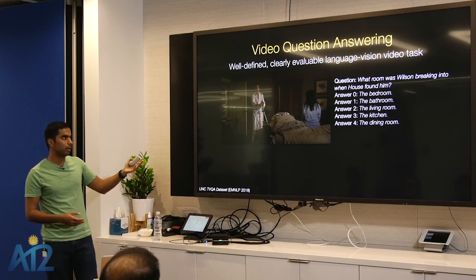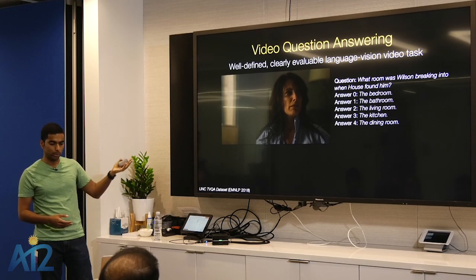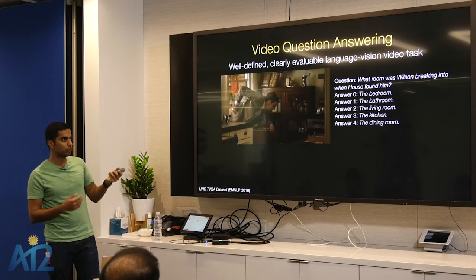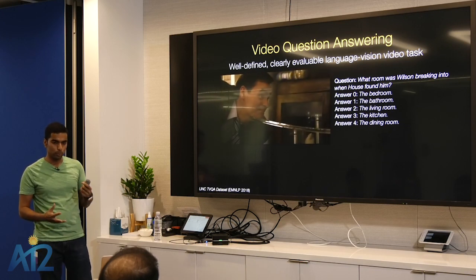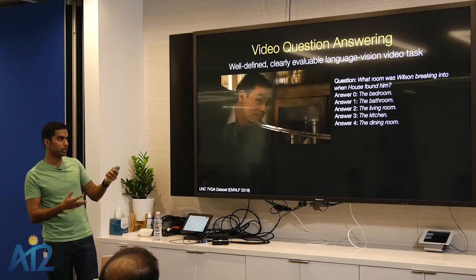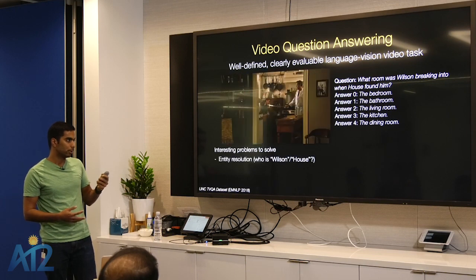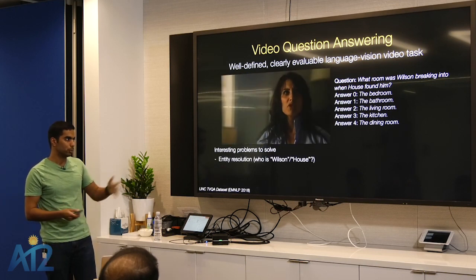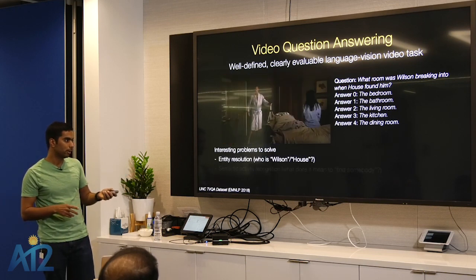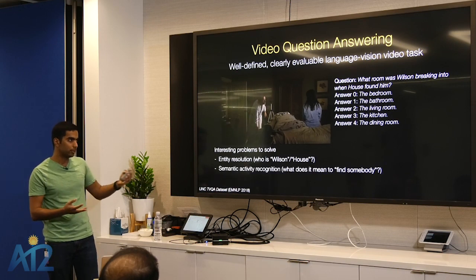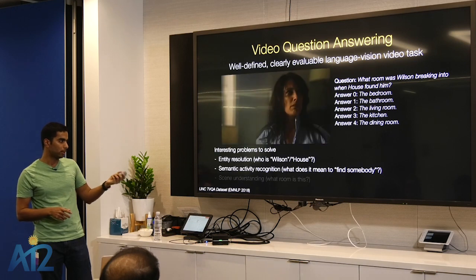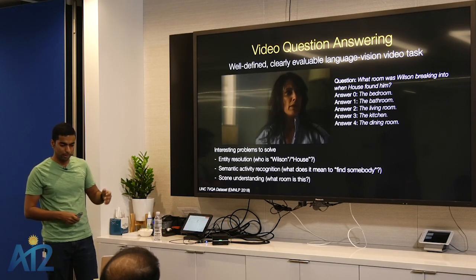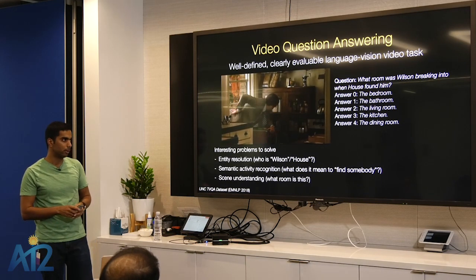For example, in this setup, in this video, to answer what room was Wilson breaking into when the house found him, there are quite a few interesting problems one will have to solve to be able to answer things like these. So things like entity resolution, like who is Wilson, whose house potentially. Of course, the semantic activity recognition. What does it mean to find somebody? And then, of course, scene understanding, that that scene is of a kitchen and not a living room or something.